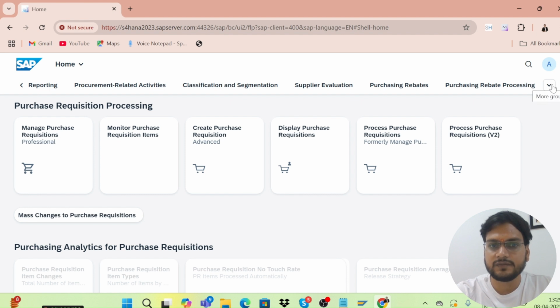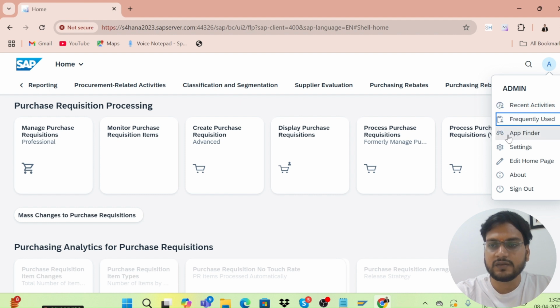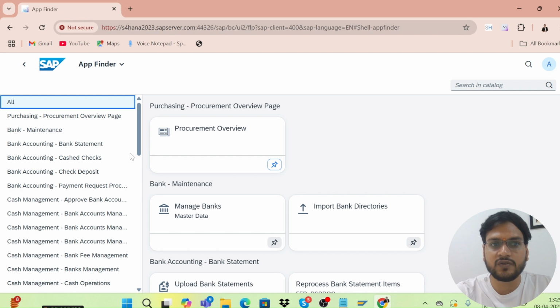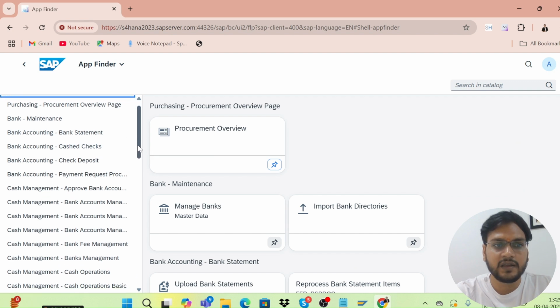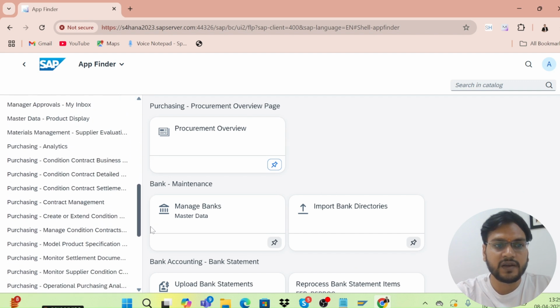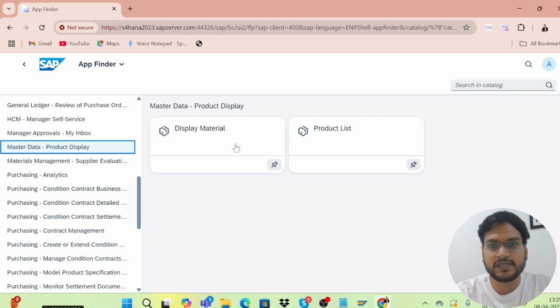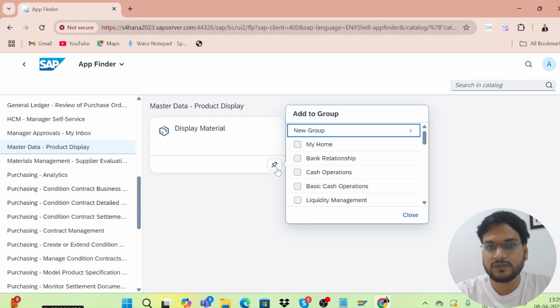Right? Then this option is app finder. If you want to find some app that you are not able to see, you can go from here and find it. Let's suppose you want to see purchasing related or master data related tiles, you can see from here. If you want to see display material, you can see from here. Okay, and this is important.